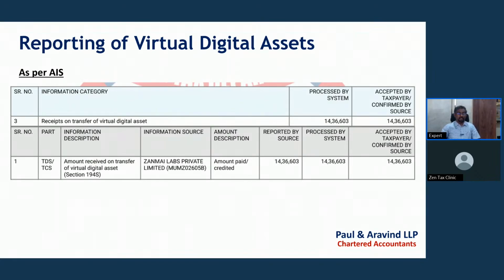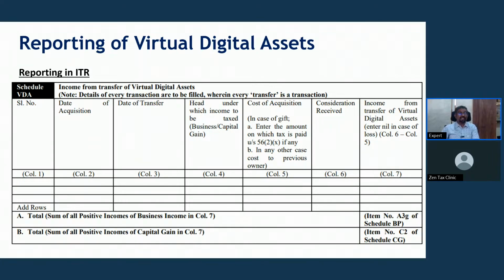Details of virtual digital assets. Now, many people have started investing in crypto, and these transactions of virtual digital assets, say for example, someone investing through the WazirX platform. All these crypto platforms, these transactions are also getting reported in your Form AIS, and this income needs to be properly reported in your ITR. For these crypto transactions, you have a separate table for reporting of your virtual digital assets. It is extremely important to note that every transaction with respect to crypto needs to be reported. It is not that I can consolidate the entire year's transactions.